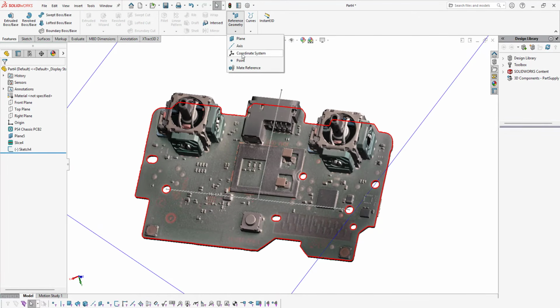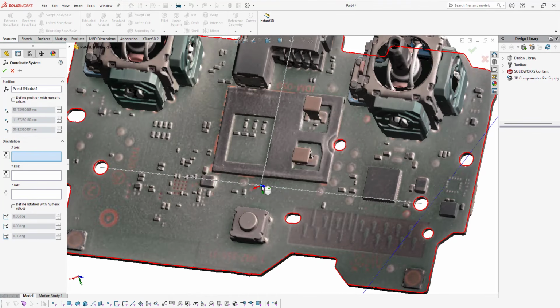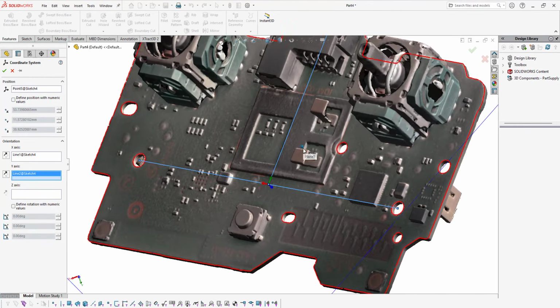Using the reference geometry coordinate system tool from the SOLIDWORKS toolbar, I now need to position the origin, and that's going to be the intersection between these two lines. And the x-axis is going to be this one. The y-axis is going to be this one.